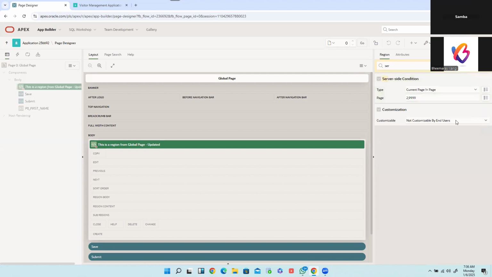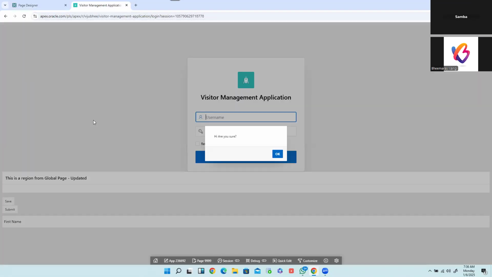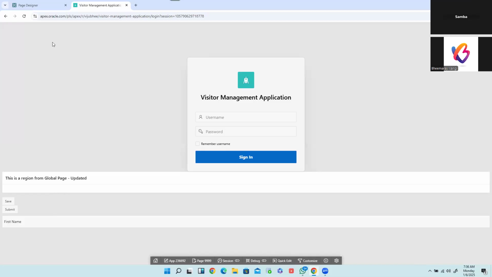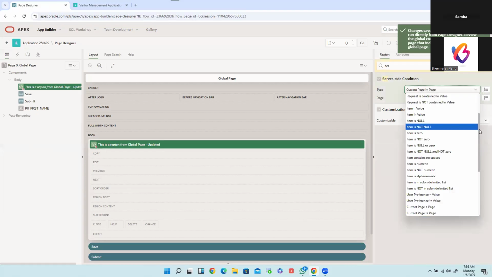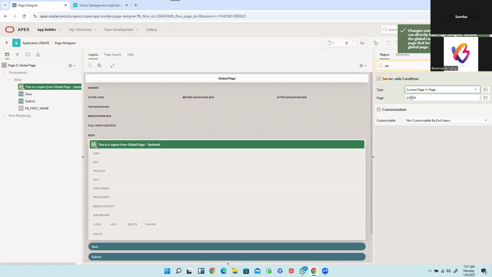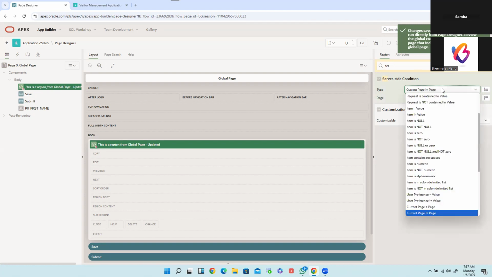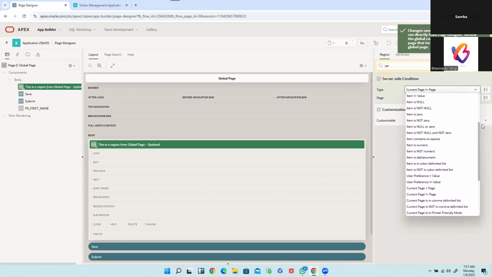I will just save this and we will see whether it will work or not. Okay, it is not working. There is a different way we need to handle this case, because here the condition is equal to or not equal to. The current page here, 9999, is not equal to 2,9999, so it is working properly. But our requirement is different. There is another condition we need to specify.